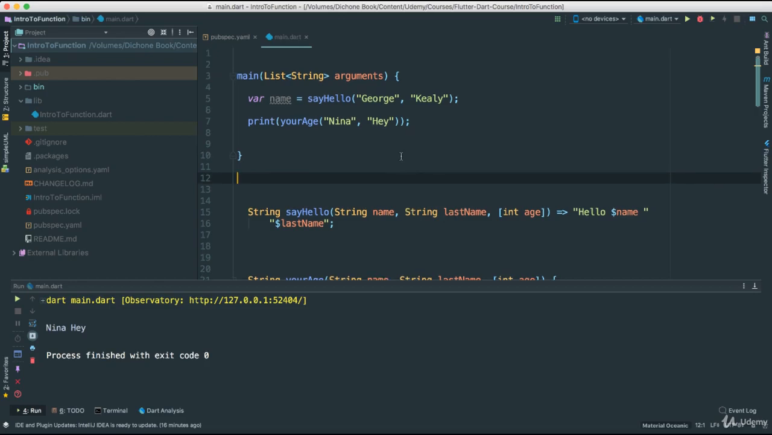Now in this video, we are going to talk about yet another important concept of functions or programming in general, which is called scope. What is this scope thing? So as we keep learning about the Dart language, you'll notice that there will be times when we need to have a variable that is outside of our functions.